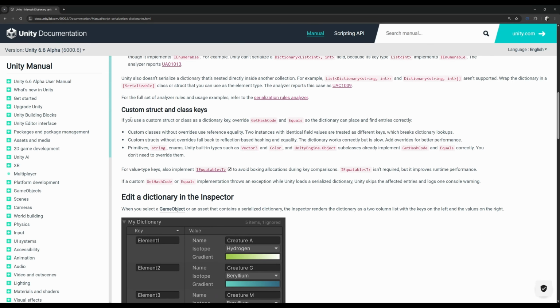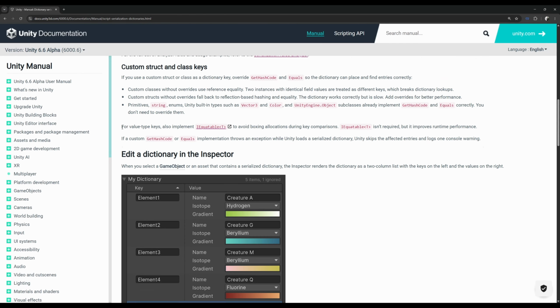And there are also instructions for using custom structs and classes as keys, even which methods to override so that the dictionary can place and find entries correctly. For value type keys, also implement IEquatable to avoid boxing allocations through key comparisons. Isn't required but improves runtime performance. Also a good thing to know.